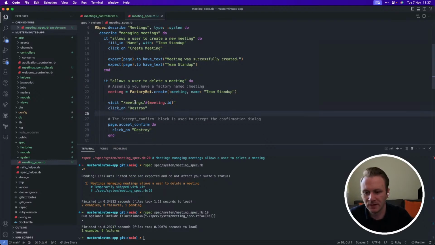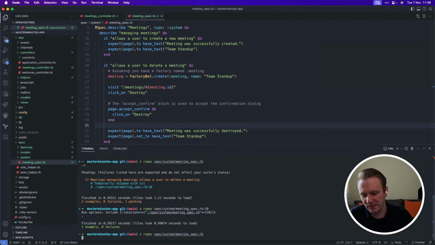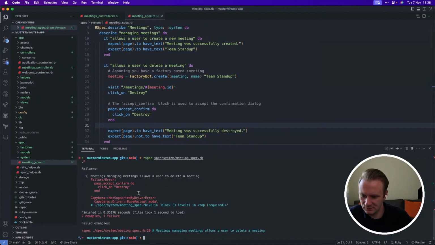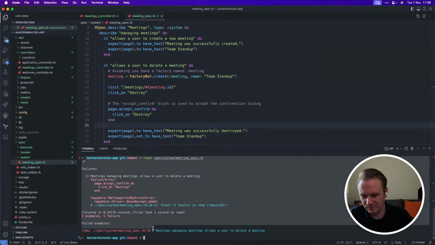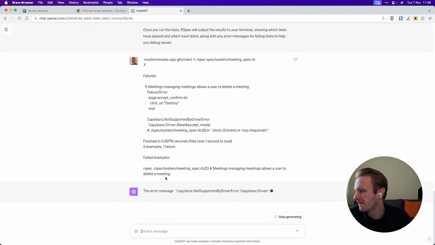So perhaps we just do that. Visit the meetings, meeting ID, click on destroy, you accept confirm, click on destroy, and then you expect the page to have that, and whatever page you land on not to have that. And if I run the RSpec test again, it still fails. Not supported by base driver. Okay, well, I don't really want to spend too long fixing that. So let's just copy this and tell ChatGPT, hey, you got it wrong.